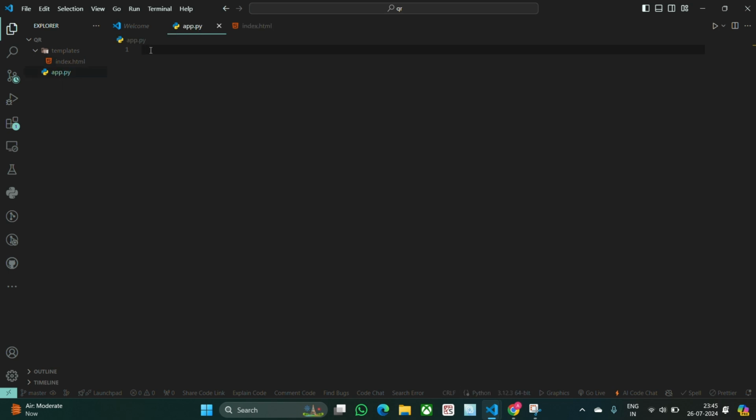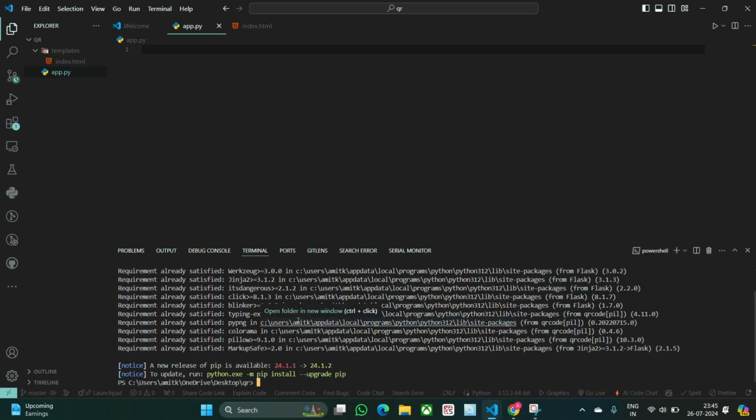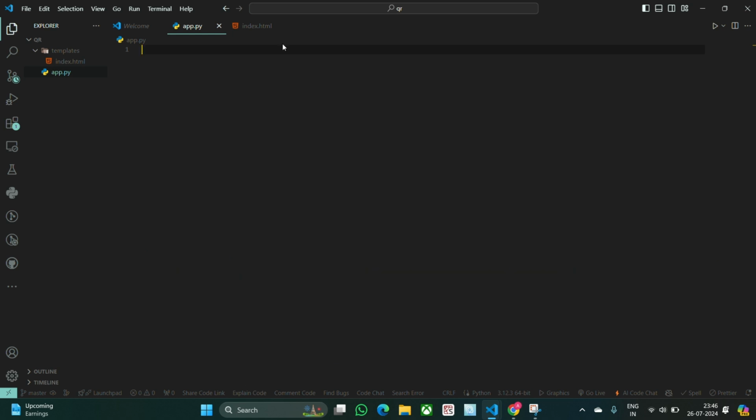Before starting to build this project, we have to install some packages. So go to your terminal, open a new terminal, and install: pip install flask, qrcode, PIL. Okay, and press enter. In my system, this is already installed. So you have to install these packages first and then come to building this project. Okay, so without delay, let's get started building this project.